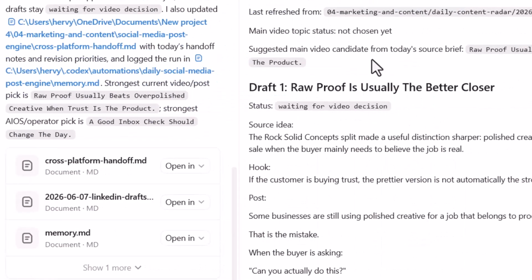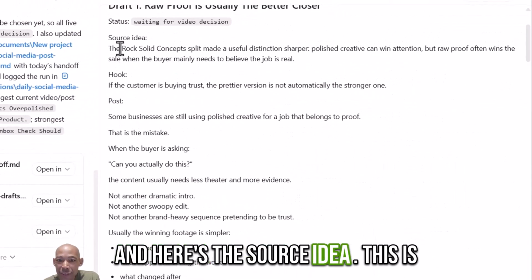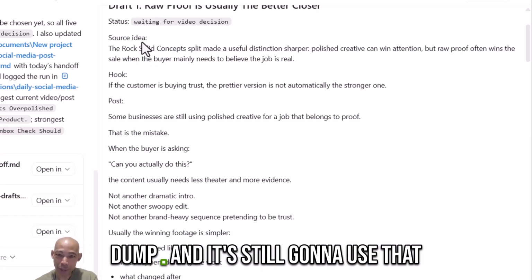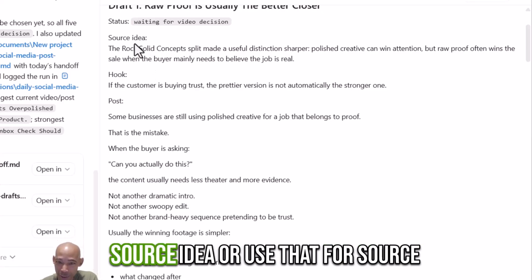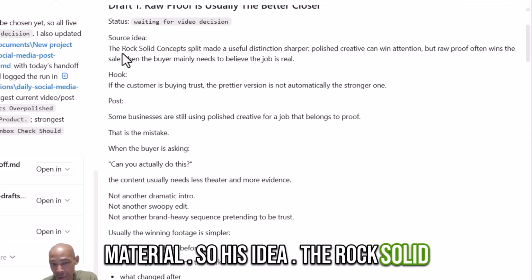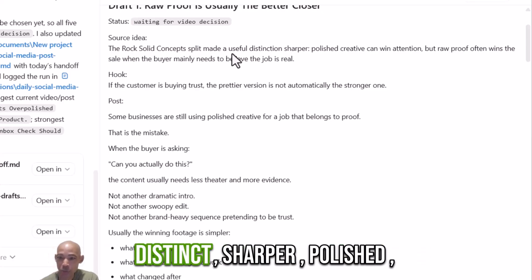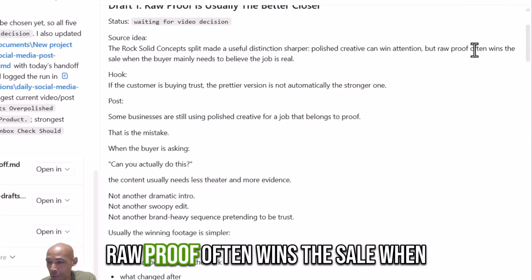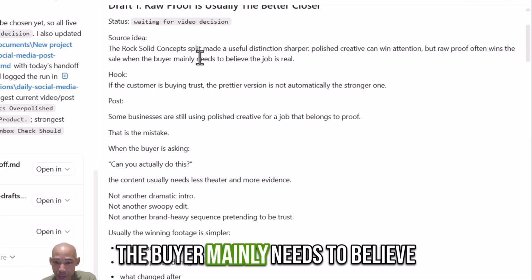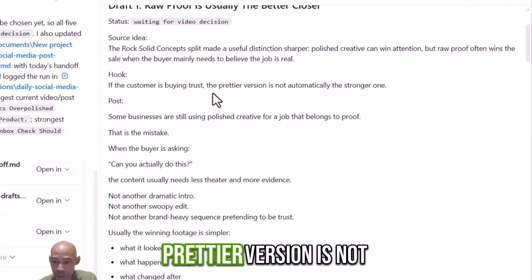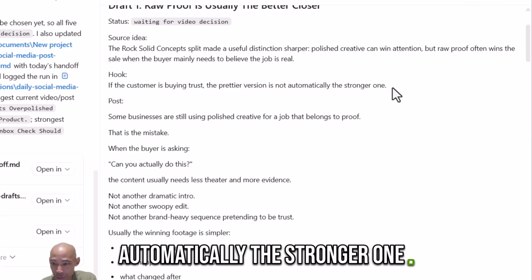And here's the source idea. This is actually, sometimes, me working on something real, not just a brain dump. And it's still going to use that for source material. So here's the idea. The rock solid concept: polished, creative can win attention, but raw proof often wins the sale when the buyer mainly needs to believe the job is real. The hook is, if the customer is buying trust, the prettier version is not automatically the stronger one.